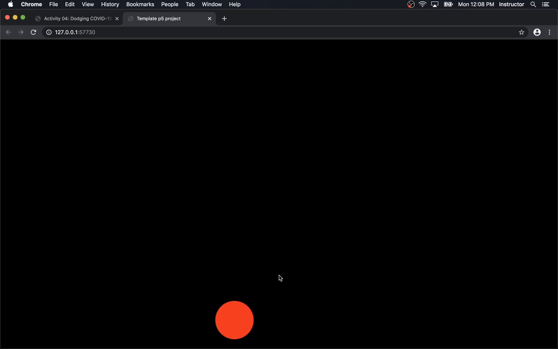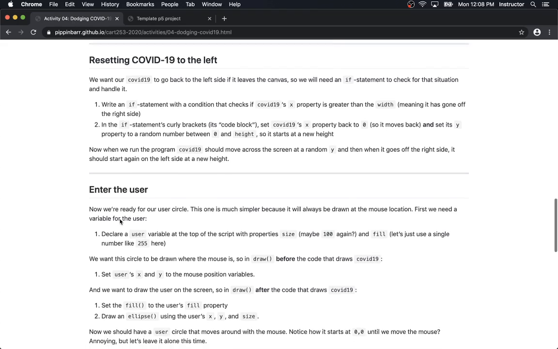That's a nice drastic one, right? So you can tell that it's jumping. Each time it moves back to the left, it's jumping to a different y location because of that random number. So now it's doing exactly what I wanted. Great. So that's the resetting.